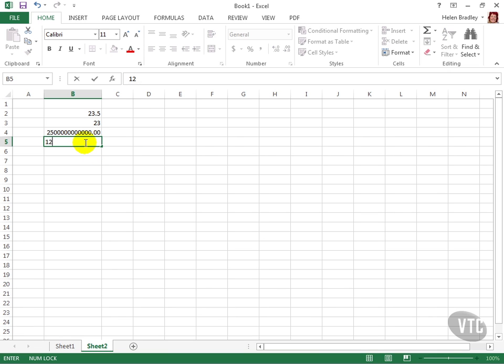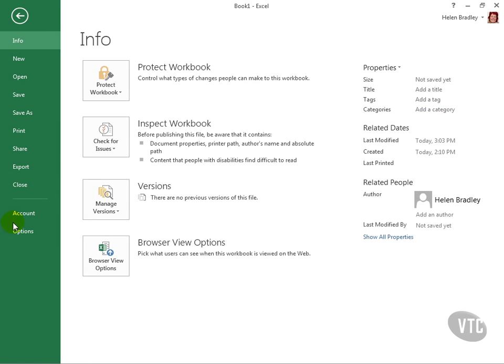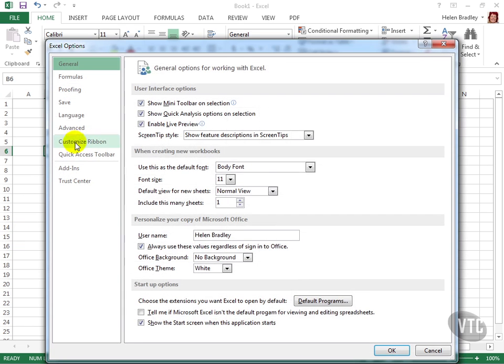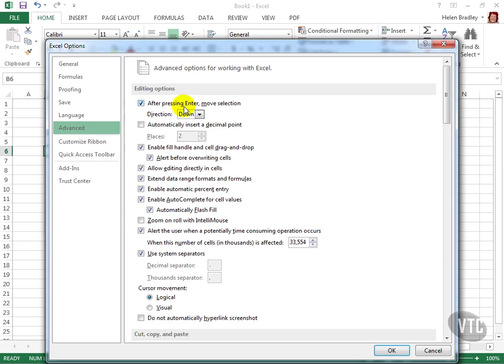When you type a number and press the Enter key, Excel will enter the value into the cell and then move one cell in a different direction. Here it's moving down. This is a setting that's controlled in the Excel options. I'm going to choose File and then Options and then Advanced. This is the setting that is controlling it.